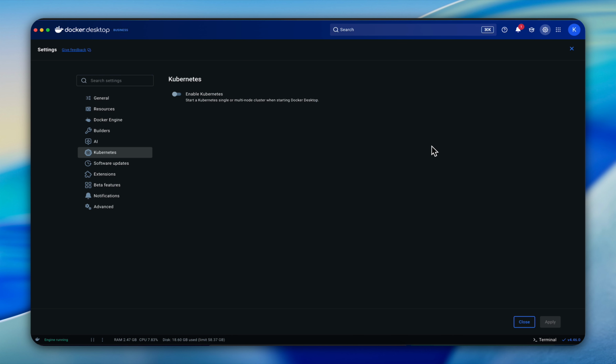So now I have stopped it, right? You can see it's very fast. You can see immediately the cluster is gone. Okay, next I will show you how we can enable the Kubernetes cluster in Docker Desktop by using the kind cluster, right? Similarly, you have to use a similar mechanism, right?